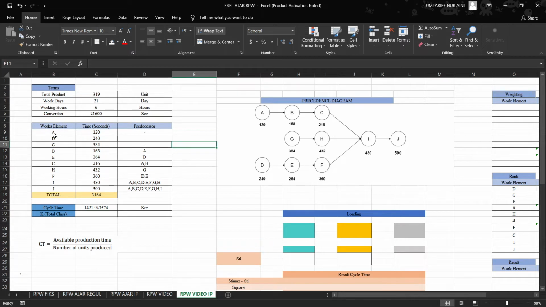If we know the first input, next the second input is the work element table. In the work element table, you must know the work elements. For this case, the work elements are from A until G. And then the time is the time of the work element. For example, for work element A, the time is 120. And then the predecessor is the work element before the work element.